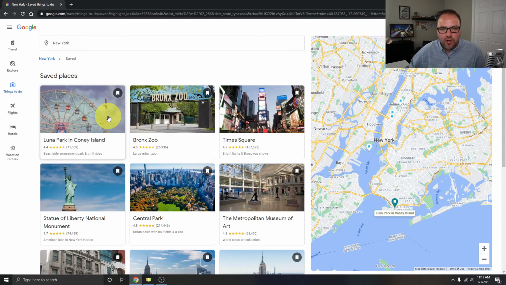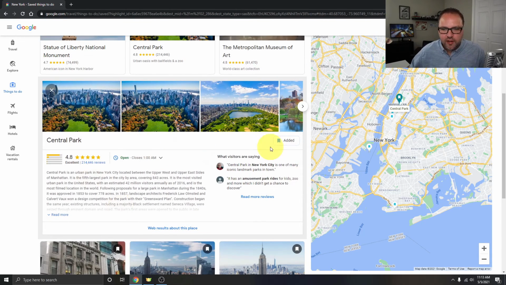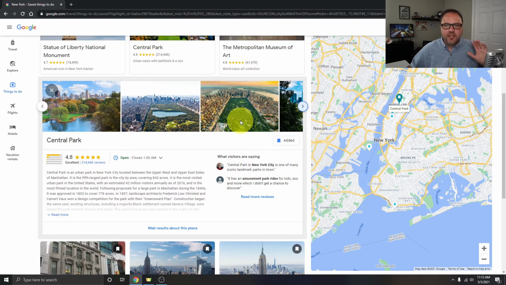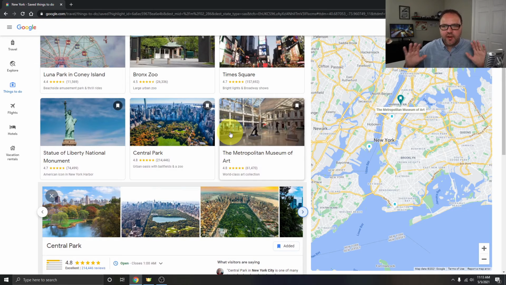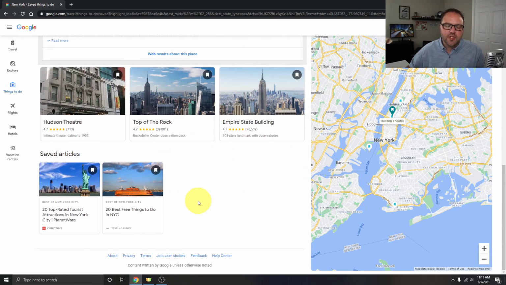And again, you can hover over all these. They're going to show up on the map on the right-hand side, as well as you can click on them in here. So if I click on Central Park, again, all the information shows right up in here. You can look at the pictures, etc., and just plan out that perfect holiday. So everything is right here that you did pin, including the articles here at the bottom. So you can go back and read those and plan that perfect holiday.